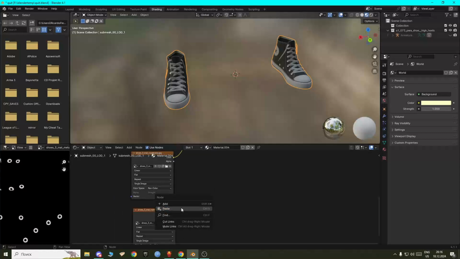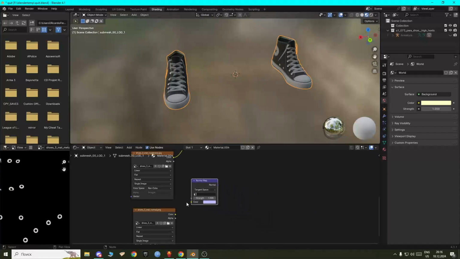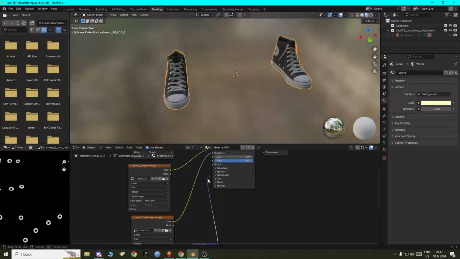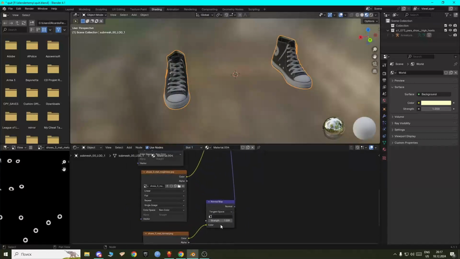You're going to right click here, on an empty space. You're going to press add, and then you're going to find vector, and in vector you'll find normal map. Okay, so color goes here, normal goes here. Now if you want, you can add a bit more normal if you enjoy that type of thing, but I'll just leave it at 1.